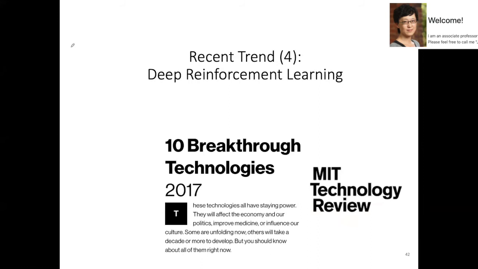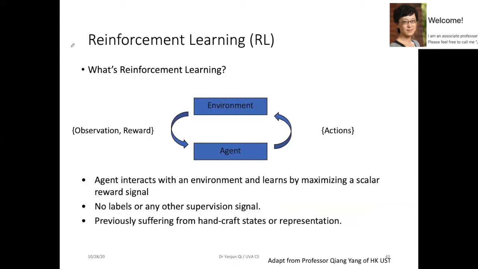Okay, so the next trend, number 4, is deep reinforcement learning. This is ranked as one of the top 10 breakthrough technologies in 2017 by MIT Technology Review. And essentially, if you are in the reinforcement learning class, you already learn much more. But let me just give you a really, really rough intro for other students. So reinforcement learning is essentially trying to learn an agent that can interact with the environment. It's different from supervised learning, where you have the X, Y pair of supervised signals, but here you may only have the signals after a sequence of action taking.